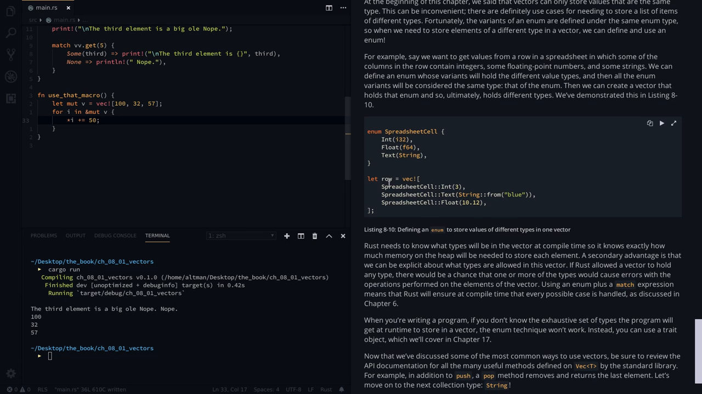Then they say let row equal vec macro. Oh, I already forgot what you call this thing. Ooh, my power just blinked out. But I'm on a laptop. Happy 4th of July, everyone. It's storming. Spreadsheet cell.